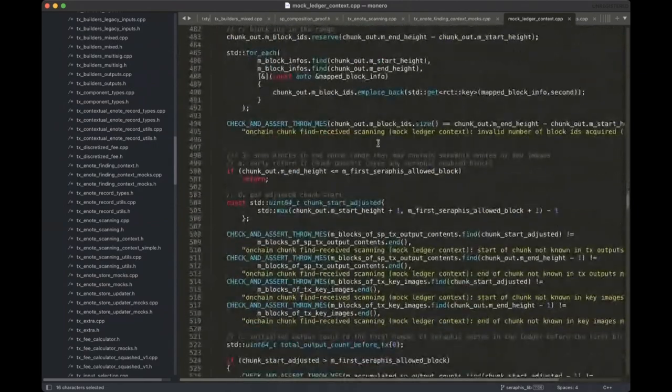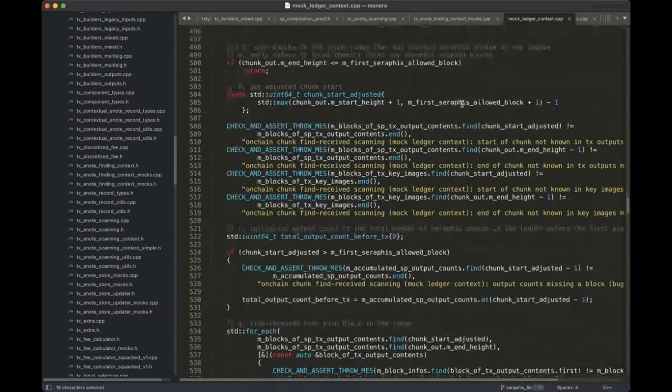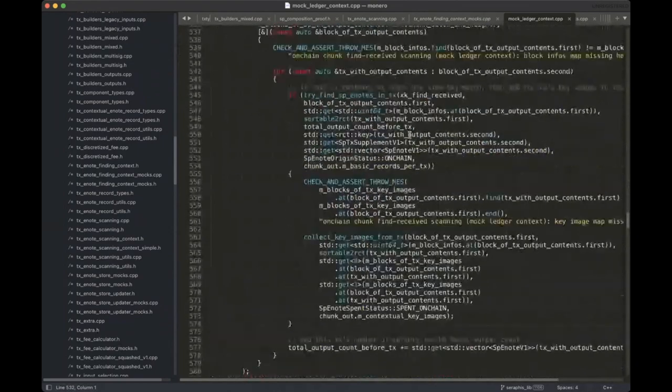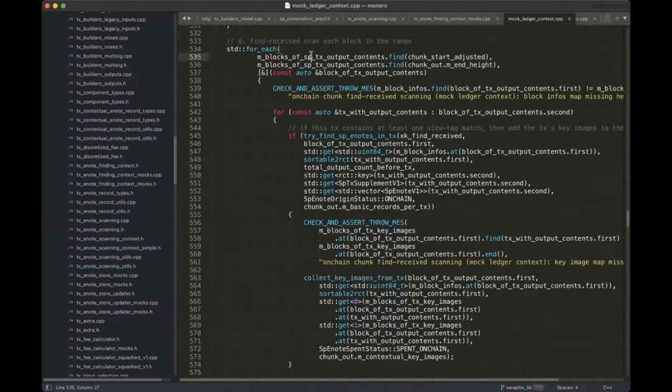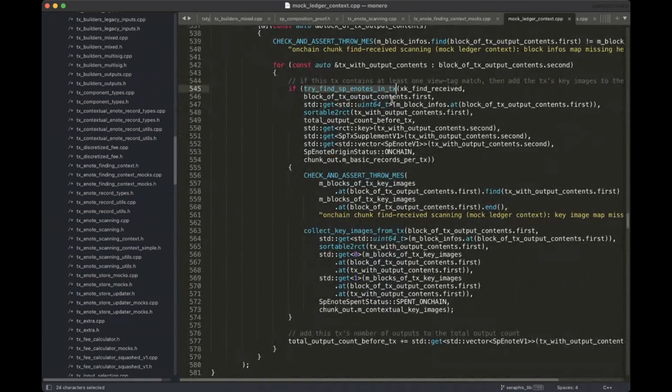We go through a bunch of administrative stuff to get to the actual scanning loop here, where we loop through all of the blocks and find received for each block. So we loop through all the transactions in the block and we try to find received for the transactions in that transaction.